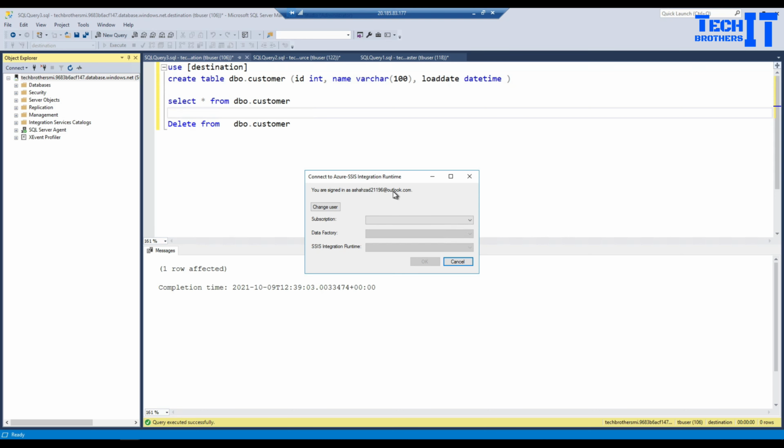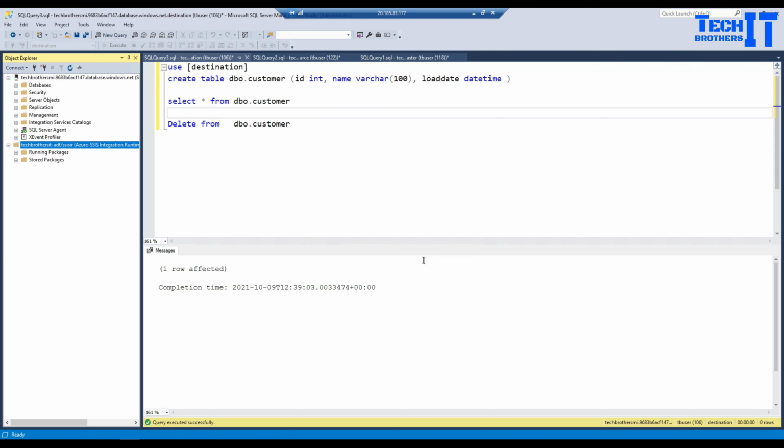Okay, now once we are connected here, it's going to ask you to provide your subscription. I'm going to provide the subscription here, and then it's going to ask, what is the data factory? So we know that Timecodes ADF is the data factory on which our SSIS IR is there. And then it's going to ask you for the SSIS IR name. So we have the SSIS IR name, that's the name. So I'm going to hit OK.